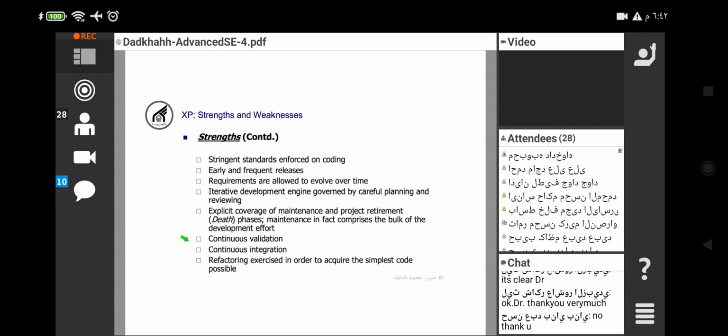After each iteration and after each release, we have the validation, the acceptance test. So we have continuous validation in the XP process, and also the new code that provides new functionalities is continually integrated into the code base. So we have continuous integration.